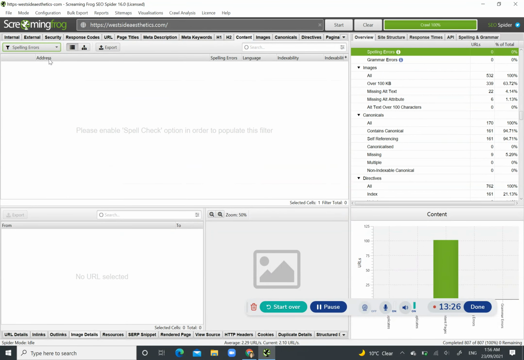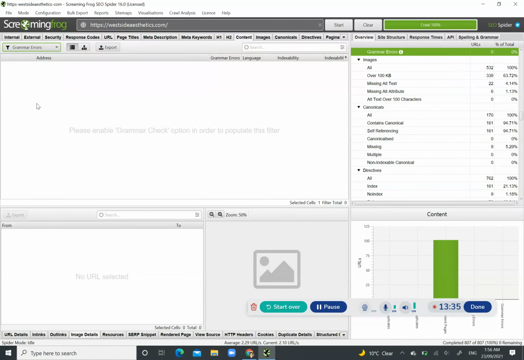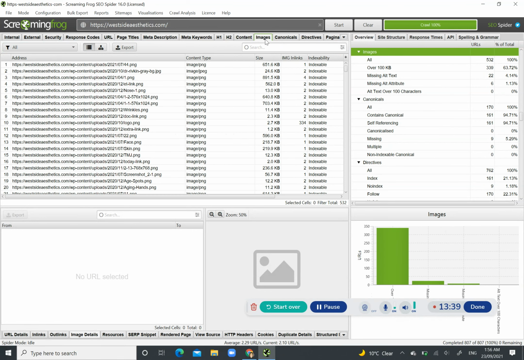Spelling errors. It's showing nothing. I've never seen anything being picked up, so I don't think this system is smart enough to replace Grammarly in any way. So I would not trust that. We talked about images and the alt text for images. All of that is covered here. You can see it here as well.